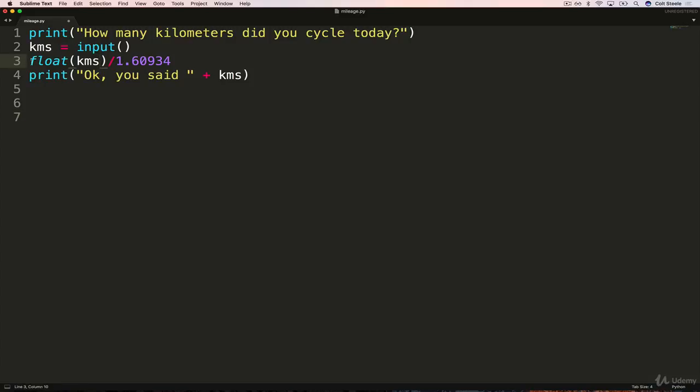Okay, so let's save this to a variable and we'll call it miles equals float kilometers, which is the user input, divided by 1.60934. Let's see if that works now. And maybe, just maybe, we'll have an error. Let's see what happens.